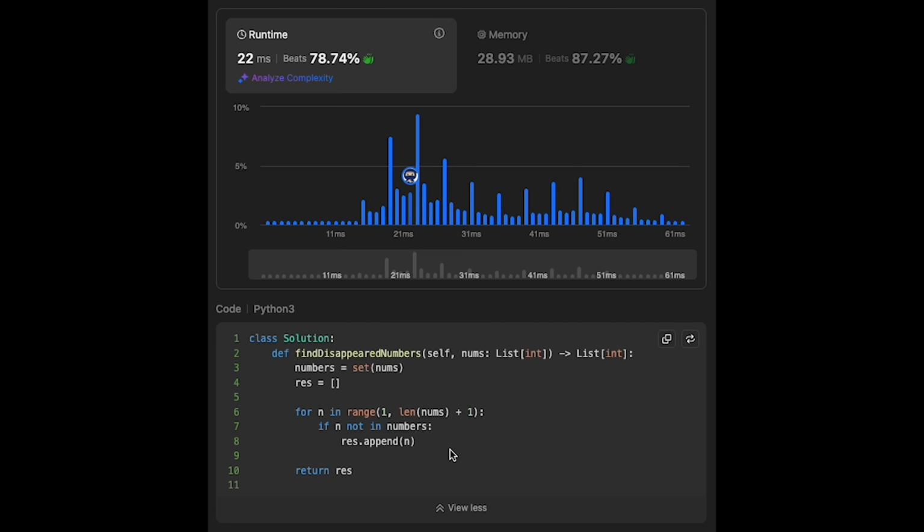Yeah, looks good. The time complexity of this solution is O(n) because we iterate from 1 to n. And the space is also O(n). We use a set, and if all numbers are unique, the length of the set is the same as the input array.